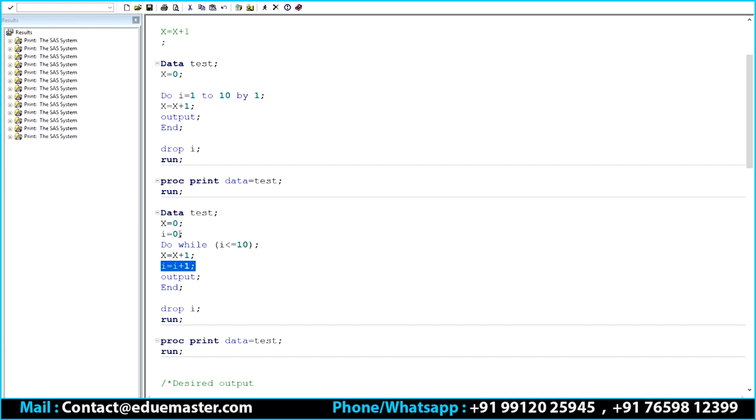What's the value of I already? 0. So 0 plus 1. Okay. Now what is the value of I? I equals to 0 plus 1, 1, right? So 1 less than or equal to 10. Next, I equals to I plus 1, 2 less than or equal to 10, 3 less than or equal.